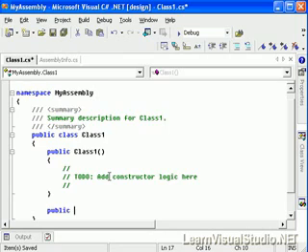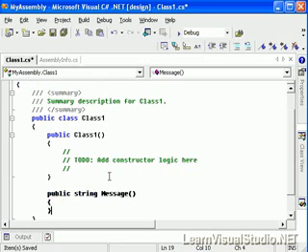Let's take a look at some of this stuff in action. What I'm going to do is just go ahead and create a new C# project. I'll just create a class library. Let's just call this my assembly. And we'll put it in my little examples directory here.